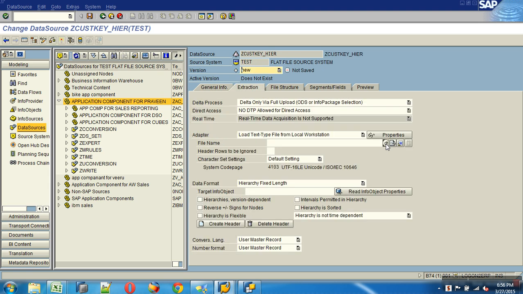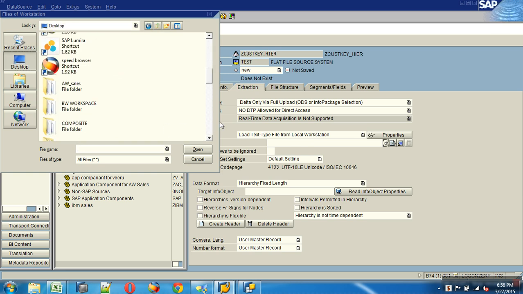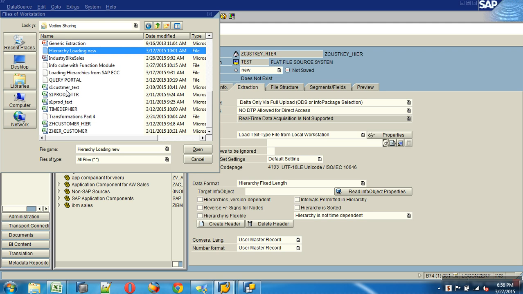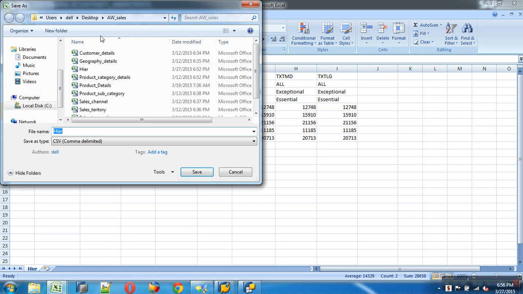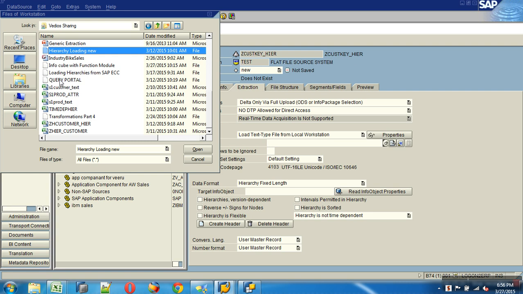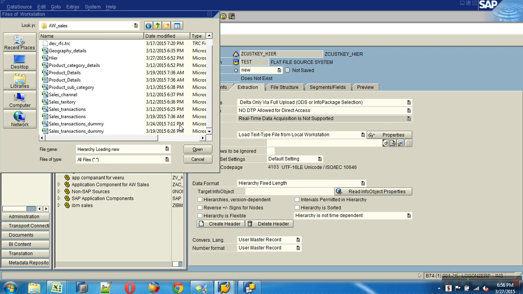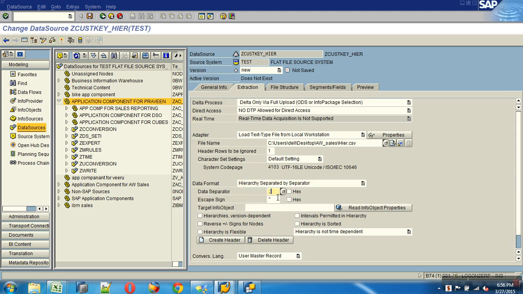In the extraction tab, specify your file. I already maintained this in your video recording somewhere. Desktop AWS. Hierarchy file 1. Okay, now is it hierarchy separated by separator? Yes. What is the separator? Comma. Done.